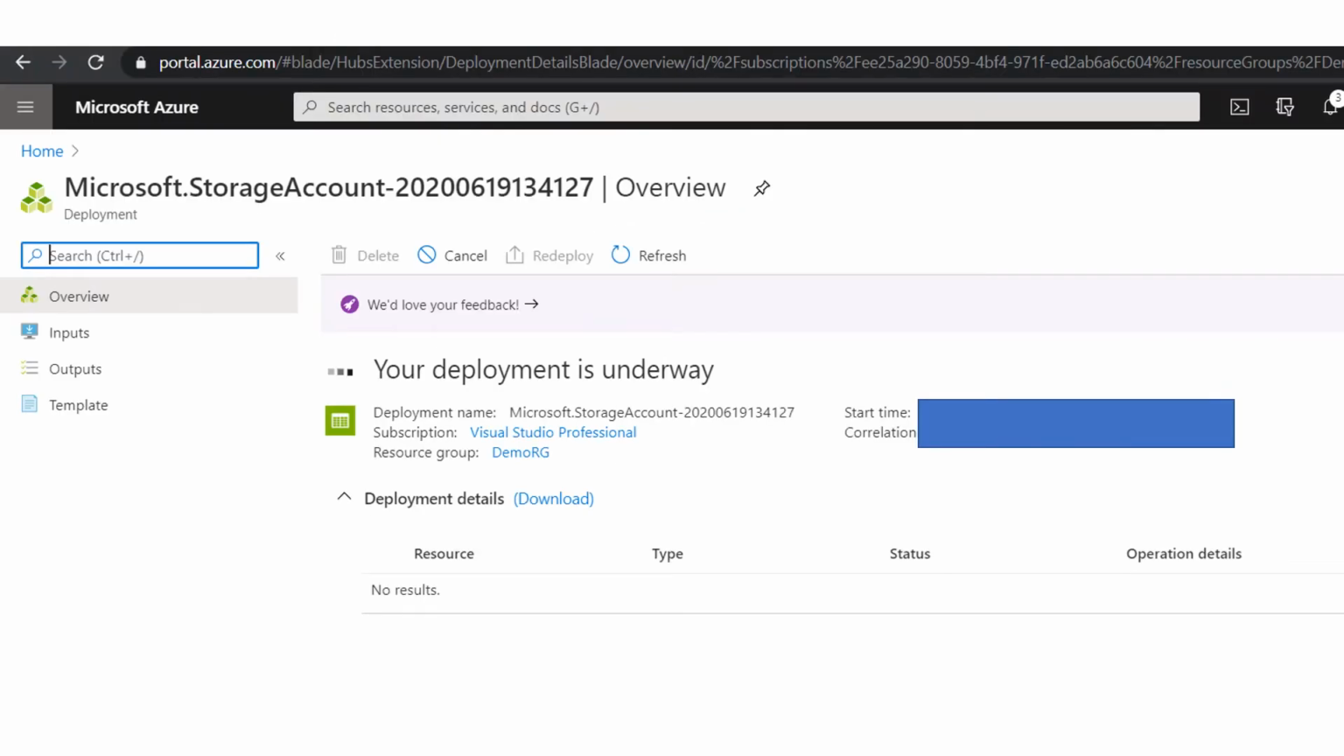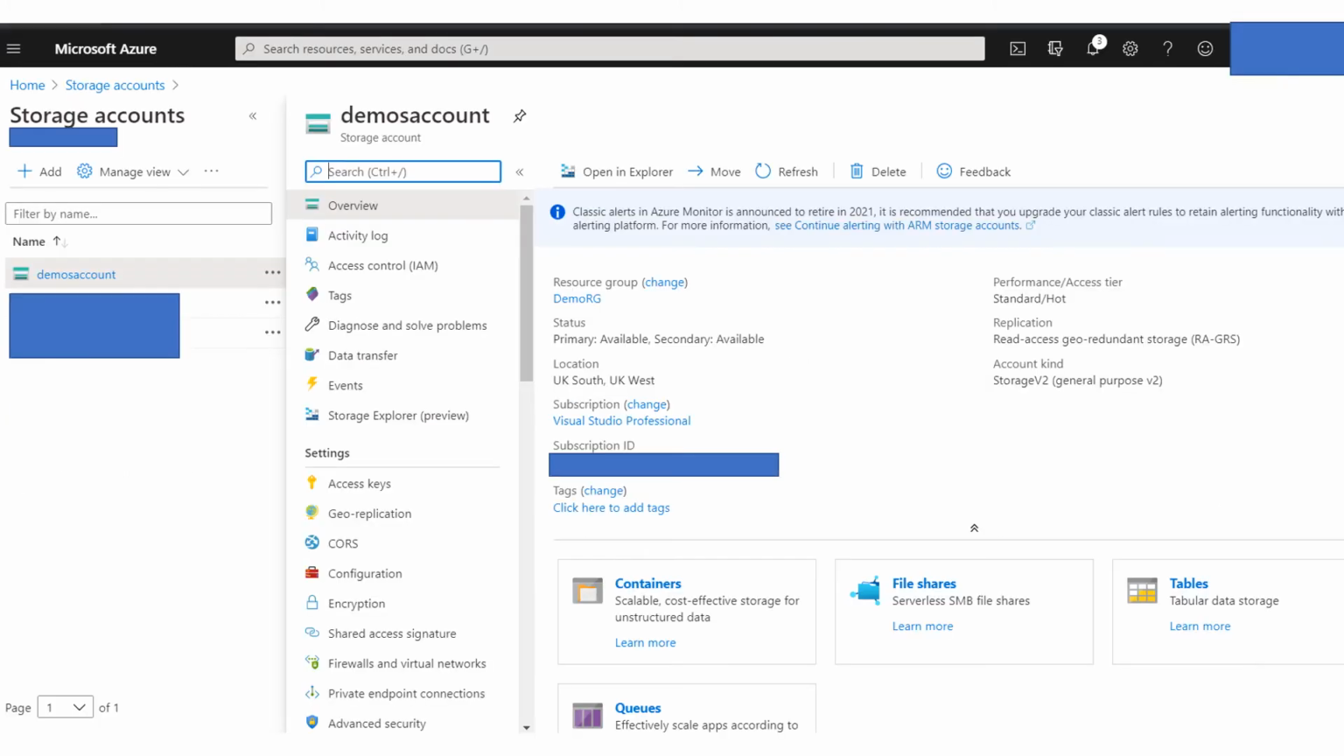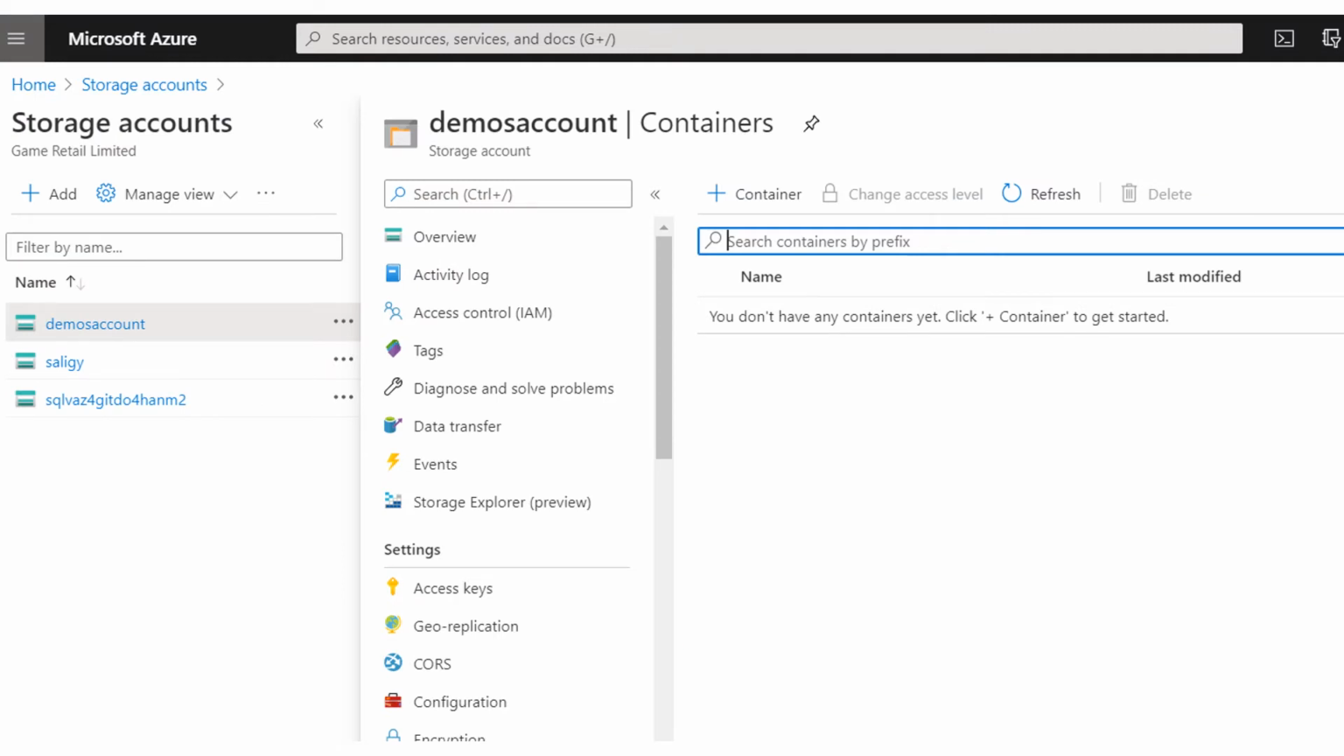You would see that deployment is underway, and once it's done, you would have your account created, which is here. So let's go ahead and populate some data within this account. Click on this storage account. Here you would see there are a few items: containers, file shares, tables, and queues. We are going to create a container. Container is like a directory where you can hold files. So click on container. You'll come to the screen. Click on plus to create a new container.